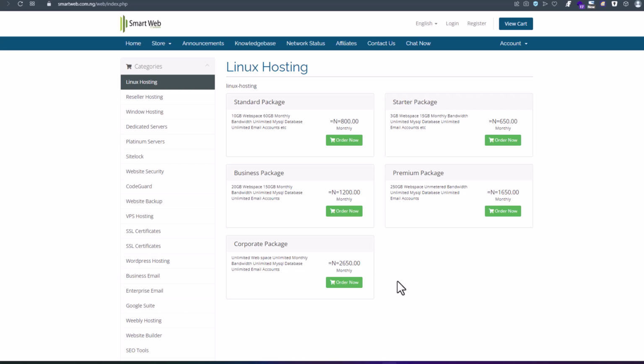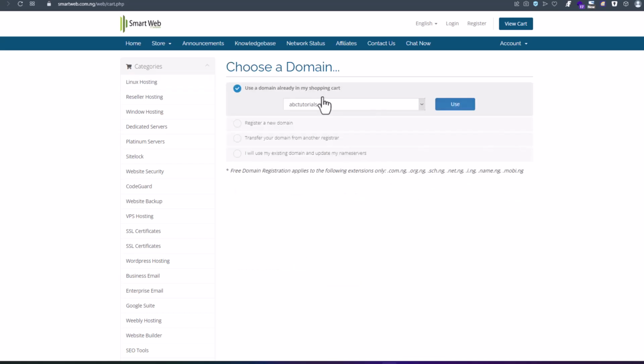And let's say, for example, you're picking the smallest package that gives you 10 gigabytes of web space and 60 gigabytes of monthly bandwidth. That is the first package we have there as a standard package. All you need to do is click on order now. Of course, the system recognizes that you have a domain name inside of your shopping cart, and so it is asking whether you want to use that domain name or a different domain name. So you can register yet another domain name, or transfer your domain name from another registrar, or even use the domain name that is with another registrar alongside your hosting here with Smartweb. You have all of those options available to you.